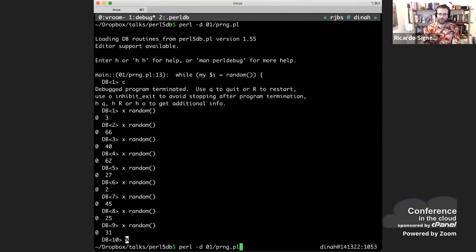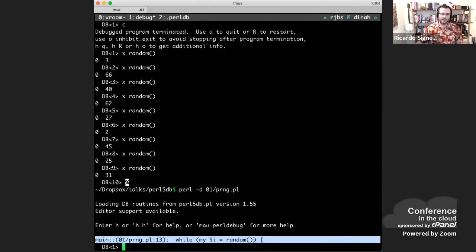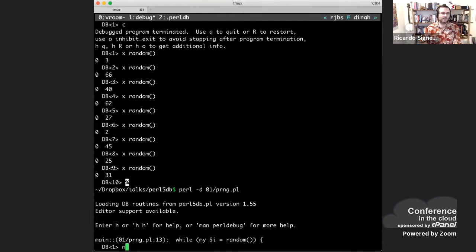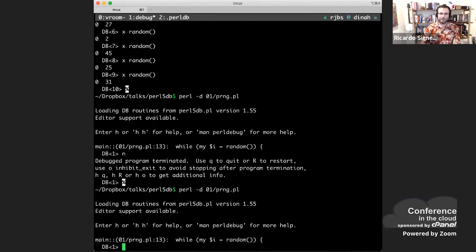Let's start over. So we start the program over. Here we are. This is telling us the next line that's going to be evaluated. It's going to evaluate while my I equals random. And if we say next, it's going to evaluate that, and the program's over. Okay. So that didn't help. So let's start over and say step. All right. Step is going to say, don't just evaluate this statement, step down into the subroutine that's in it.